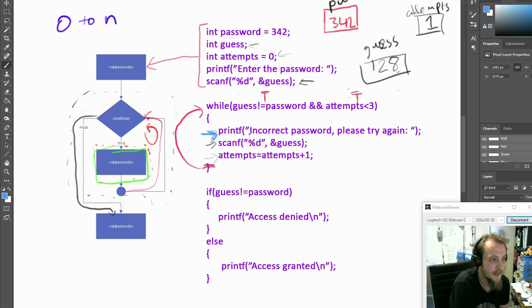So this line of code we've only written once, but it's been executed twice. So we're repeating this bit of code. We print out to the screen, incorrect password, please try again. And that's printed once again. We then ask the user for a value. So they enter, let's say, 111. The attempts then get incremented, so that becomes 2.